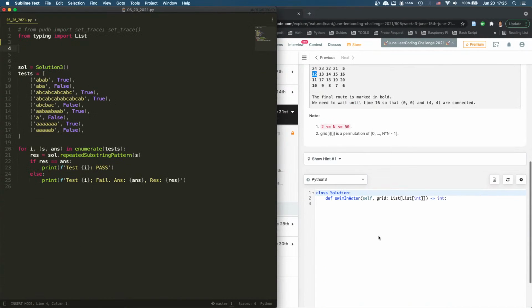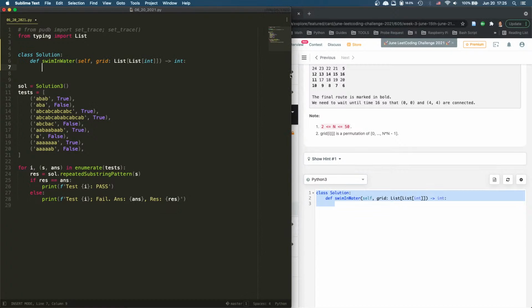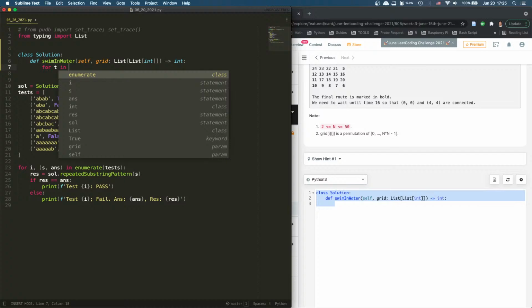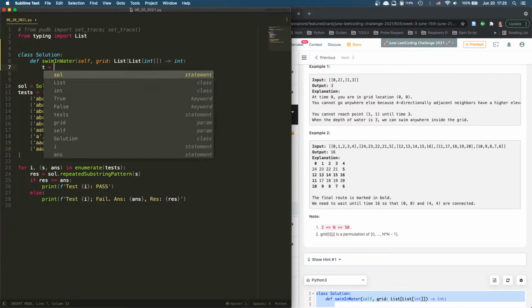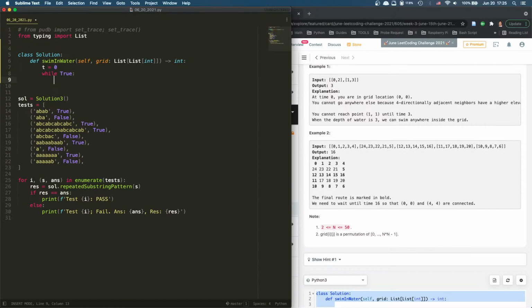Okay, I have this idea. So what we're going to do is, for each time point, we're going to say for t equal 0, and while true. So at time 0, what are the things that we can see?